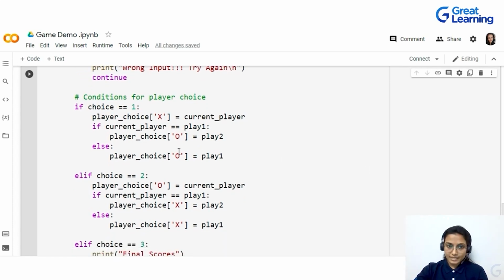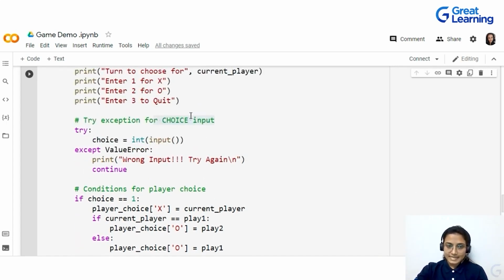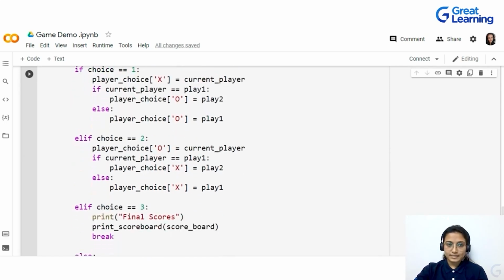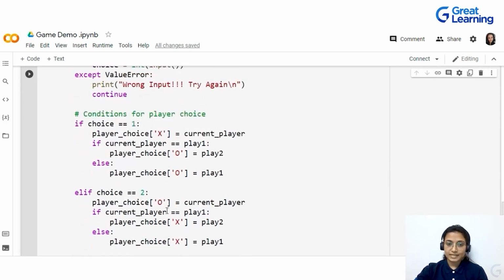After that, you have certain conditions again for choosing what the player will choose, right? So if player 1 chooses option 1, what happens? He will get X or he will get O, depending upon it. What I've given here, for choice 1 it is directly X. Again, if it is 2, then it is O. So it depends upon it. Like if player 1 chooses 1, this X part will execute. If player 1 or 2 chooses option 2, this part will get executed, right?